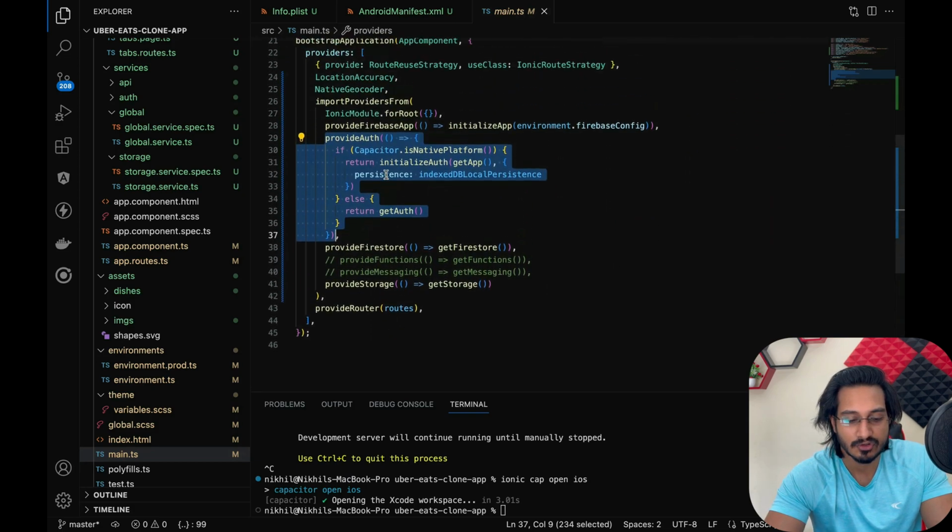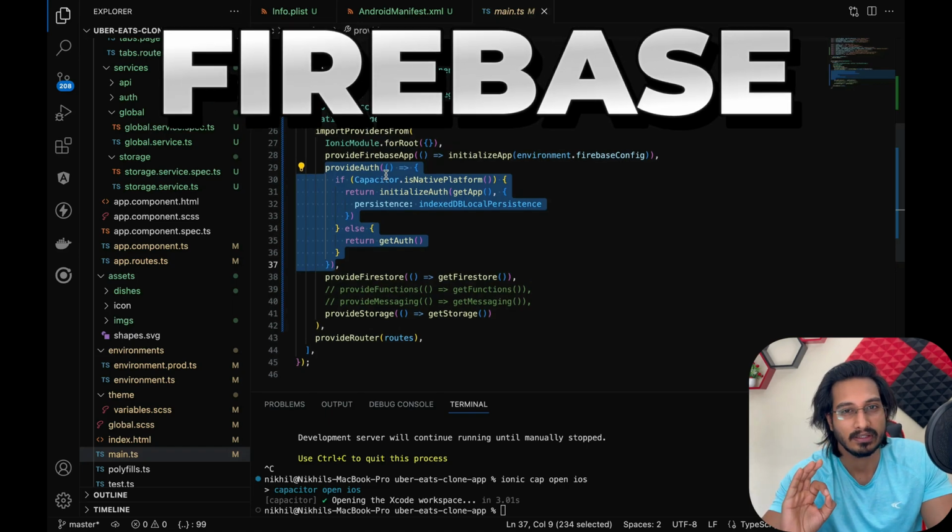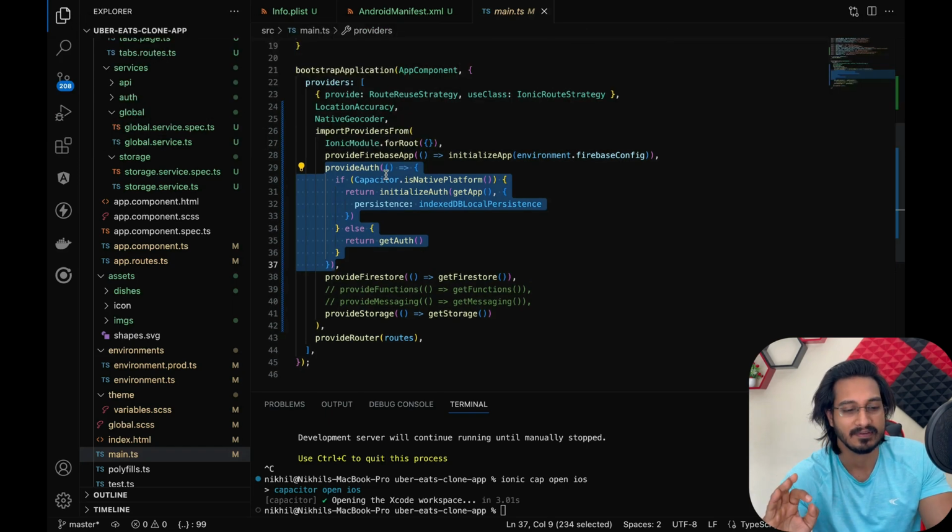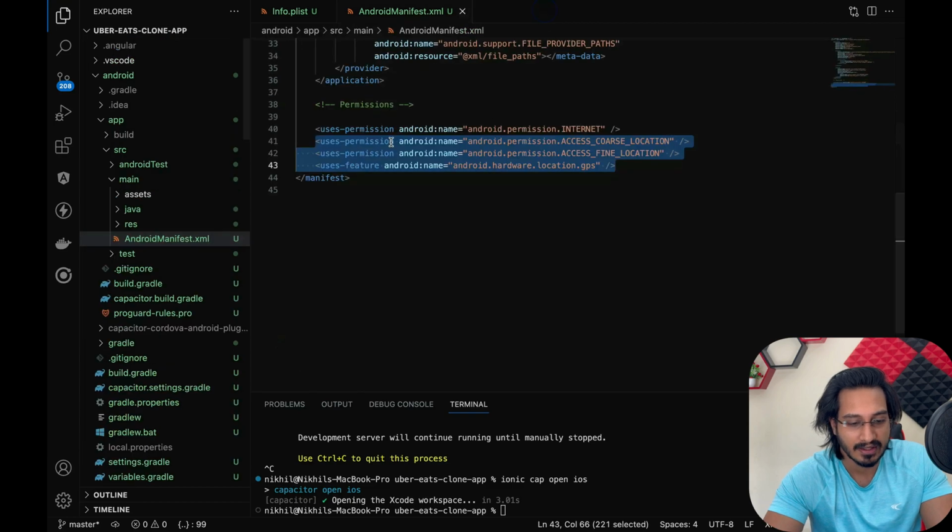So this is the stuff which you need to do for Firebase only. Okay, remember that. Only for Firebase, since we were using Firebase in our UberX clone application. That is why I'm just showing it. Okay, now let me close it and get back.